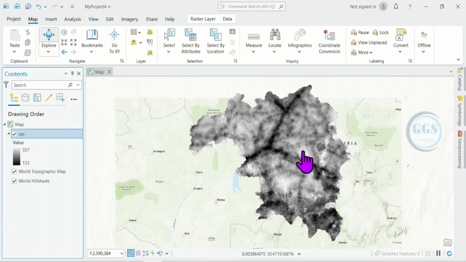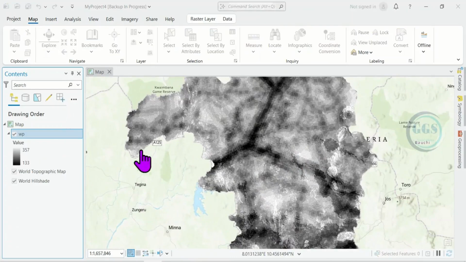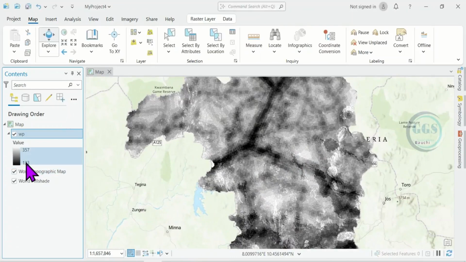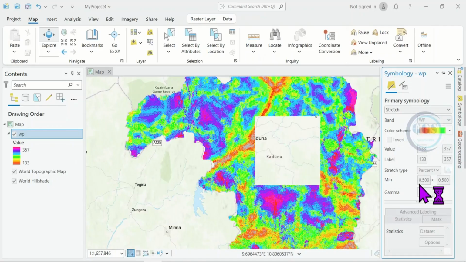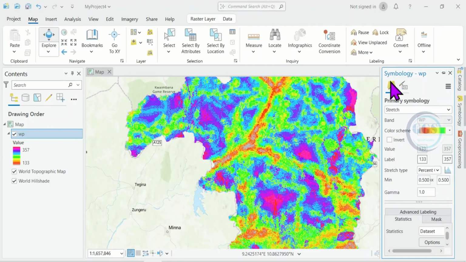Yes, it has been added to my map, so I can see the value range here. It ranges between 133 to 357. And what we can do here, we can change the symbology. So to change the symbology, you can right click or just come to symbology here. Then here, click on the drop down and change the color scheme. You can see the color scheme has been changed.